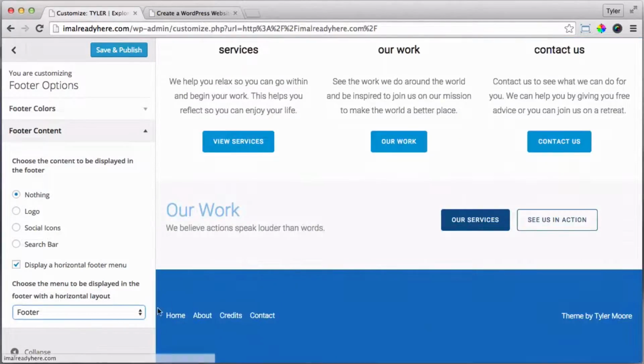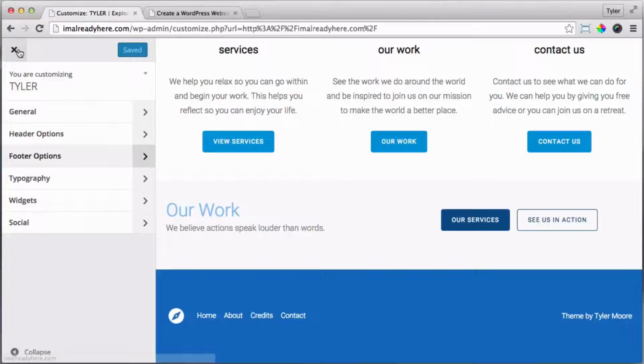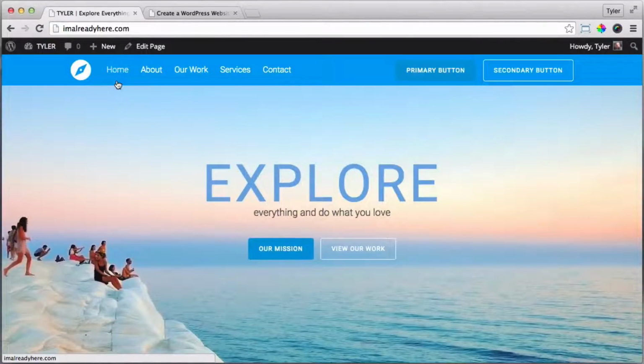And we can see that it's changed now. We can also display our logo, which is pretty cool, in the footer if we want. And then click save and publish. Exit out of here. And the next thing that we're going to do is create our about page. So you can go ahead and click on it.